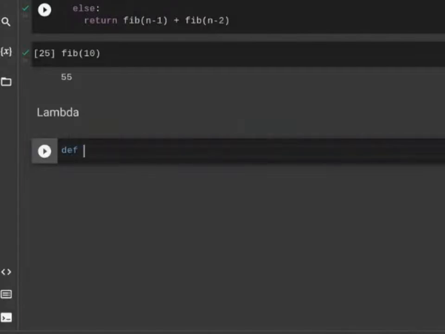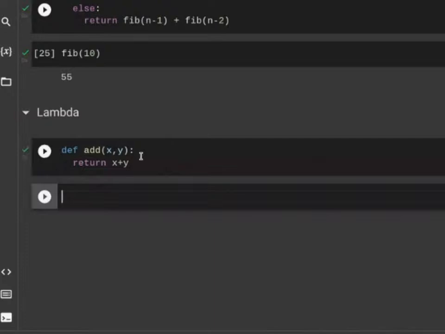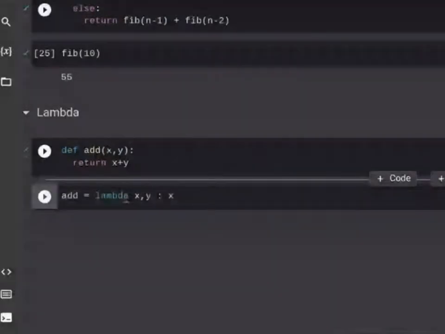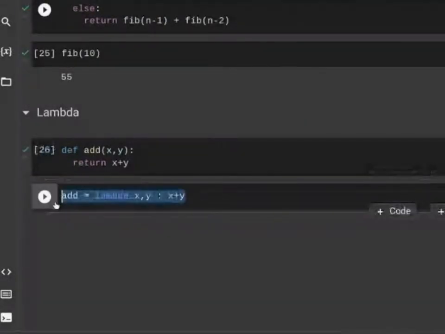So if I define a function, add, right, and this thing is adding two numbers. Although this is also a very short piece of code, we can also write the same thing with a lambda. So I can say add is equal to lambda x, y, and it returns x plus y. So this is the syntax of a lambda function.